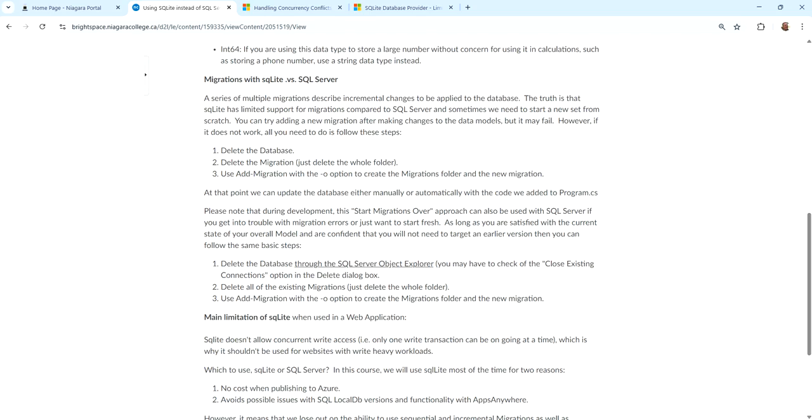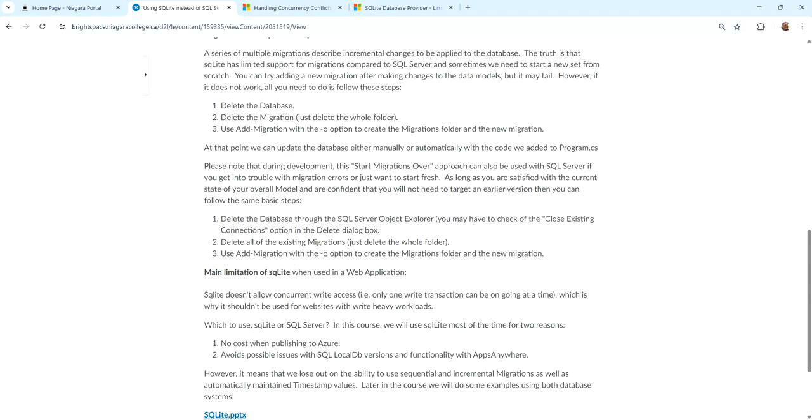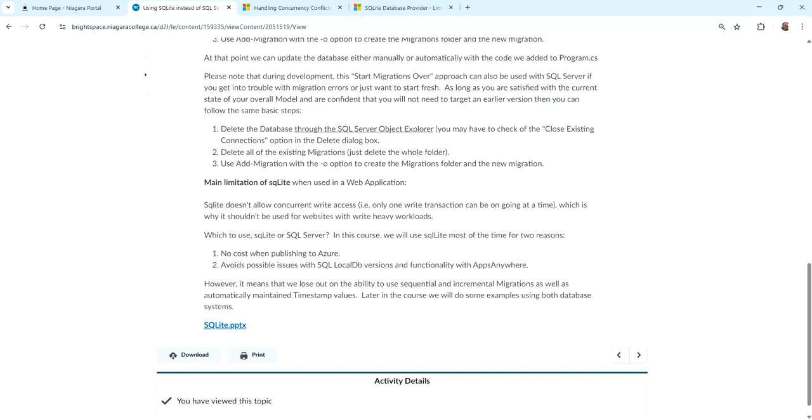You pretty much always had to start right over every single time, right? But now it's gotten better than it used to be. So feel free to try it until you hit that brick wall. But don't feel bad then when you do need to just delete the migration, delete the database, and start over again. Okay. So bottom line, which to use, SQLite or SQL Server? Well, in this course, we're going to use SQLite virtually all of the time, right?